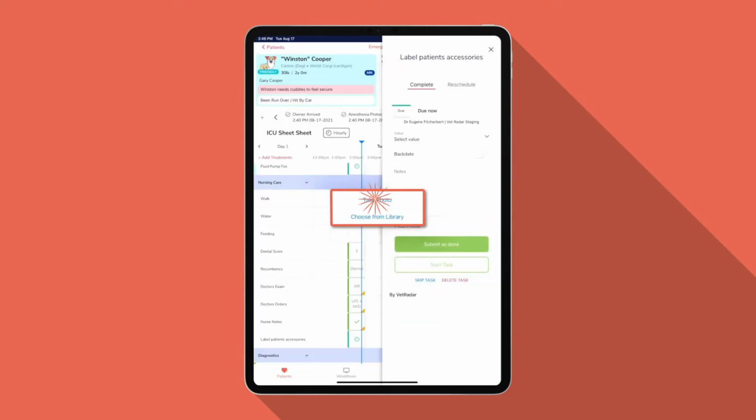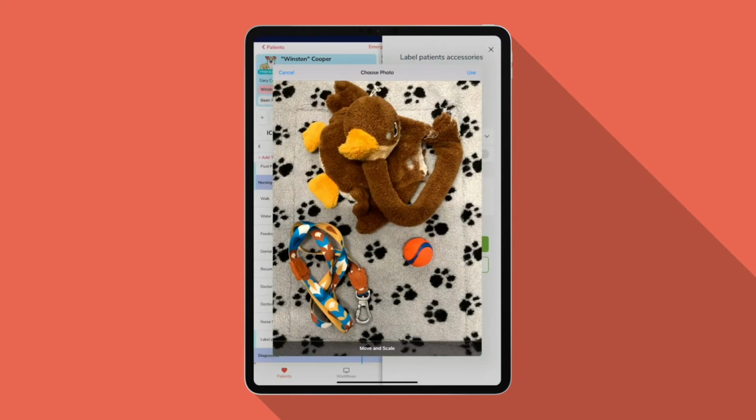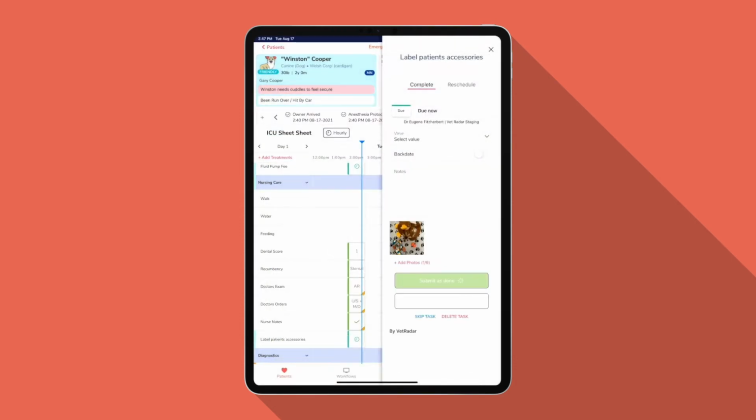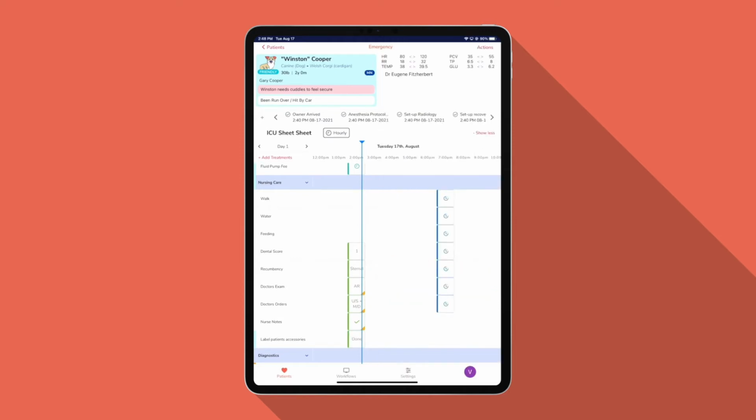You can also add in some photos of Winston's toys and blankets that have been brought into the clinic. These all attach to Winston's easyvet clinical record, as well as being viewable from your treatment sheet.